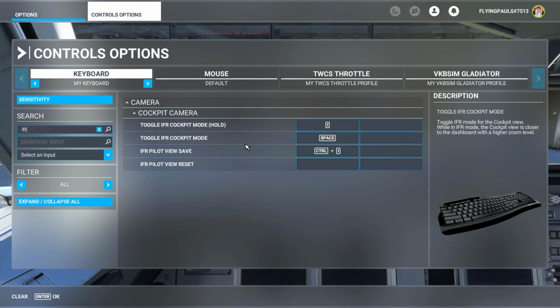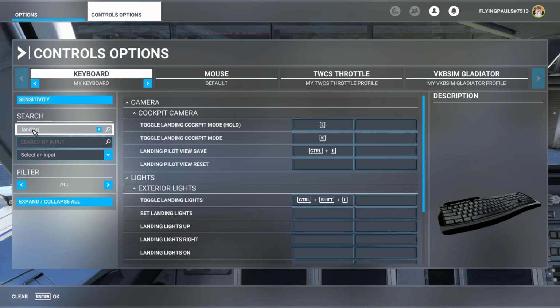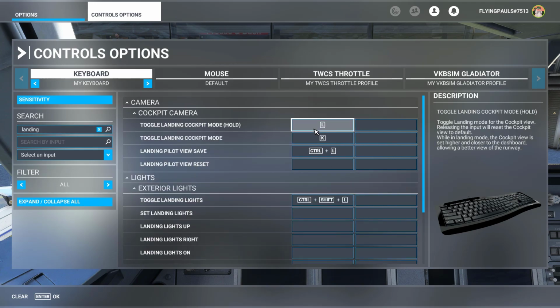Now there are some bugs actually. Yep, the IFR mode hold is working like this. You have to press the key, and if you let it go, it will go back. And then there's a toggle view. That's the space. I think the landing view is done in a different way. Actually, this key, L, toggles the landing view, and you have to hold it. Maybe it's working the same way, I don't know.